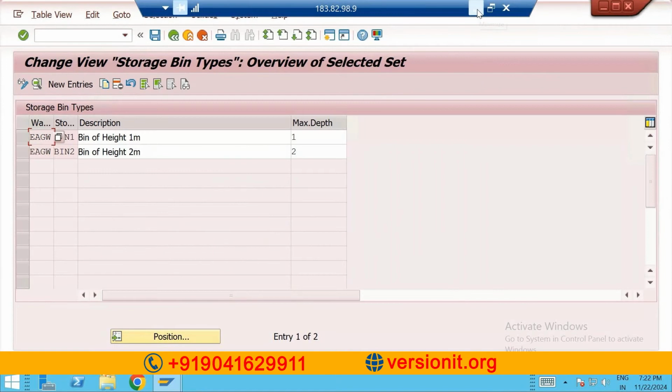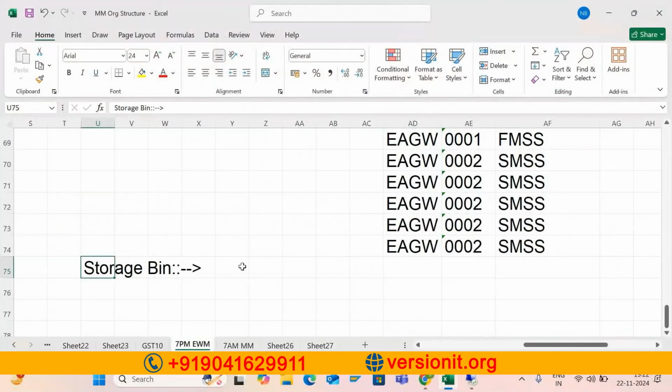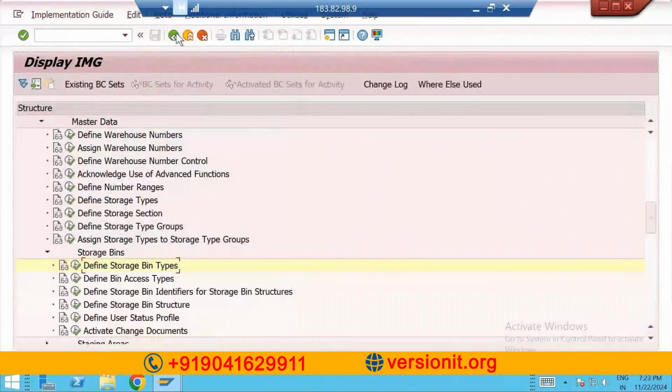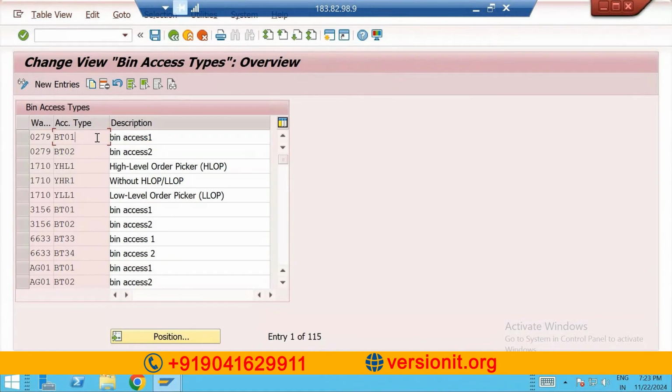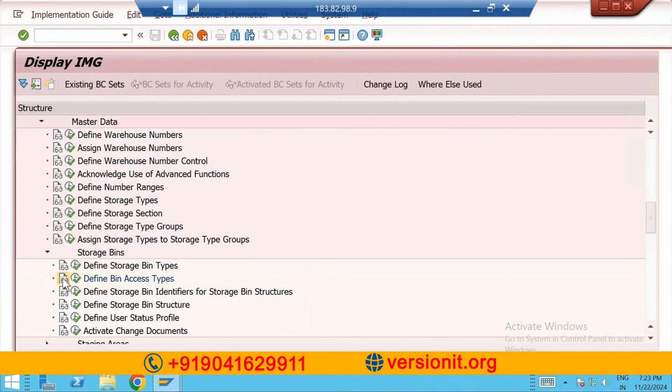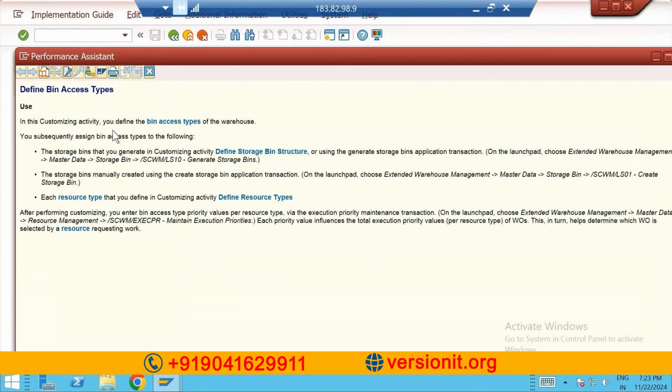Like this, you can define n number of bins, bin types, right? Bin 1 and bin 2 are the two types. So then what else do you have? You have bin access types. So bin access type, let me try to define two bin access types. What is bin access type? You subsequently assign bin access types to the following, right?